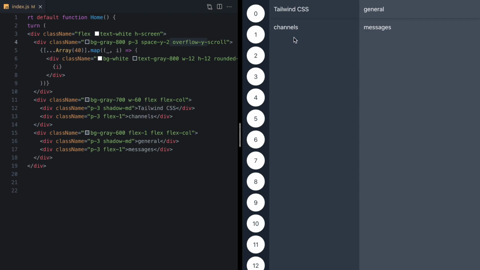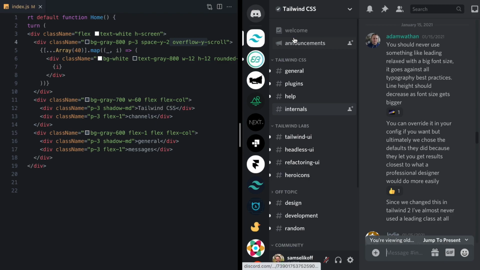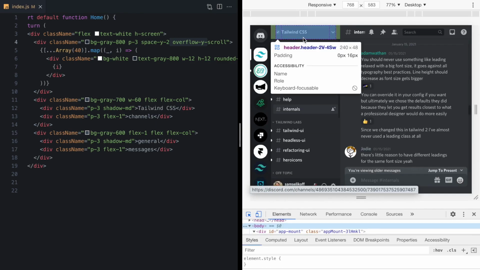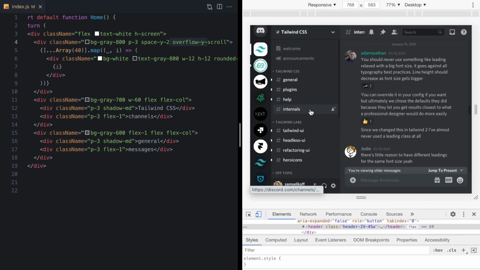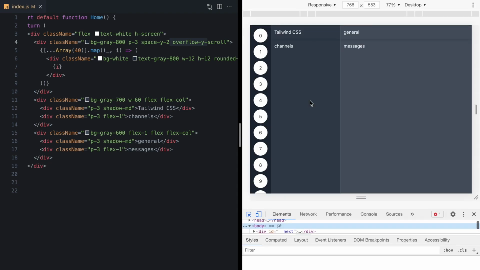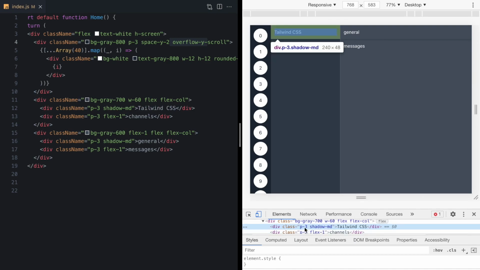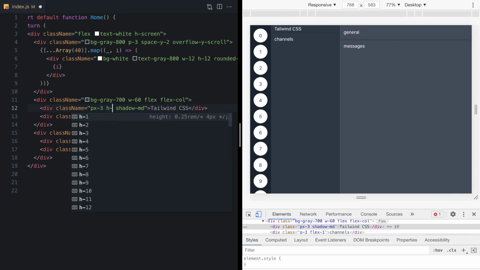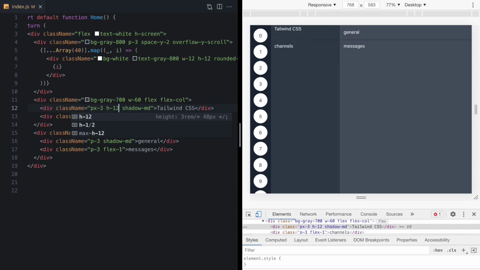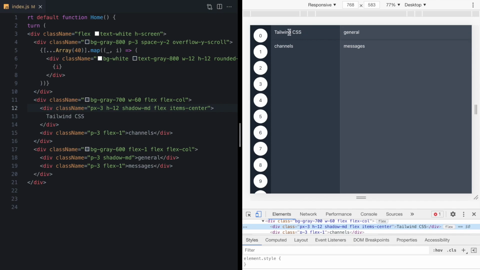So let's move on to our channel list here. Now over in Discord, the fixed header right here is 48 pixels tall, and then the rest of this channels list is what actually scrolls. So back in our app, we can see that the header is also 48 pixels, but it just kind of happens to be because of how we're using this padding. So instead, let's remove the vertical padding, and we'll give it a fixed height using H12, which is going to give us that 48 pixel height. And now we want to center the text, so we'll use Flex Item Center. And now our heading is locked in place at 48 pixels, no matter what the contents are here.